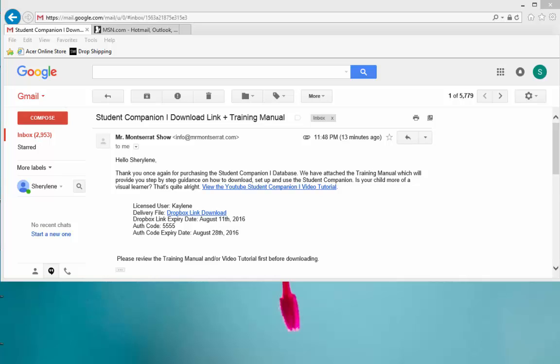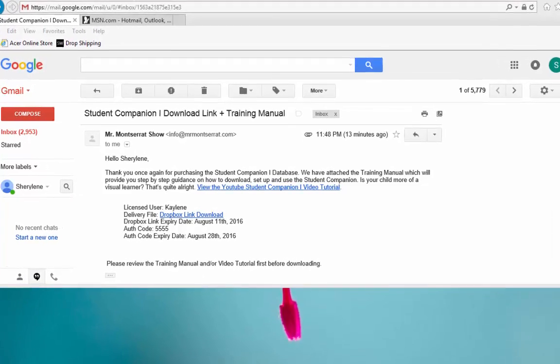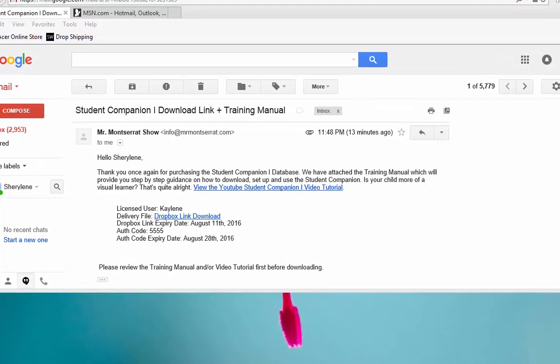When you purchase the Student Companion 1, you will receive a delivery email within 1 to 12 hours of purchase. To expedite the process, please make sure that when you purchase the Student Companion, you include the first name of the user. In the delivery email, you will notice that there is a link to this very same tutorial.